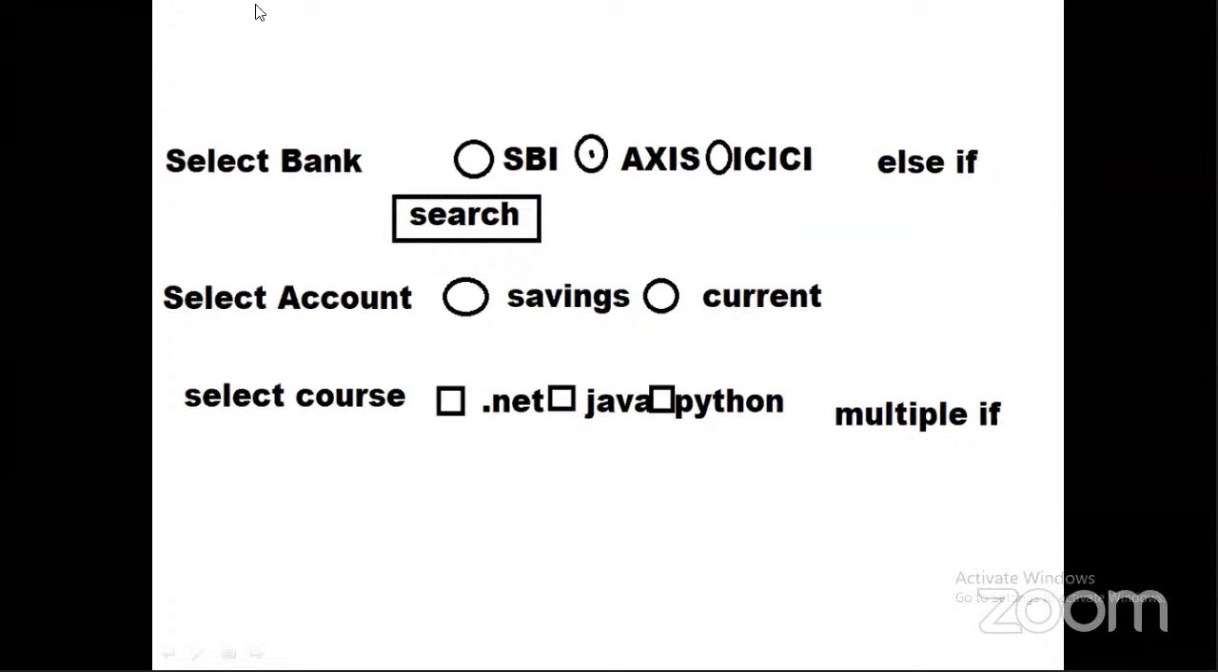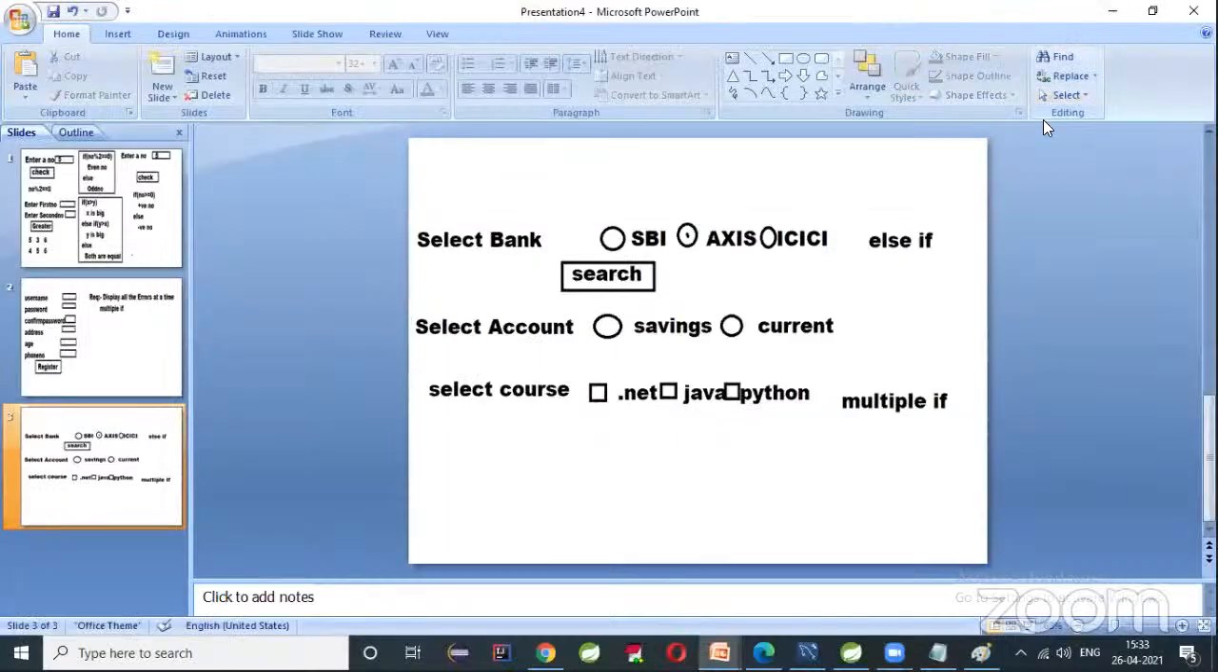Check, select the bank. The customer can select only one bank at the time of online shopping. He cannot transfer 500 from one account and 300 from another account. These buttons are called radio buttons. With a radio button you can select only one among a group of items. Use else if. Select account, either savings or current. Only one you have to select. Use if else. 2 radio buttons, if else. More than 2, else if. Checkboxes, multiple if. It is used to select more than one item among a group of items. Use multiple if.